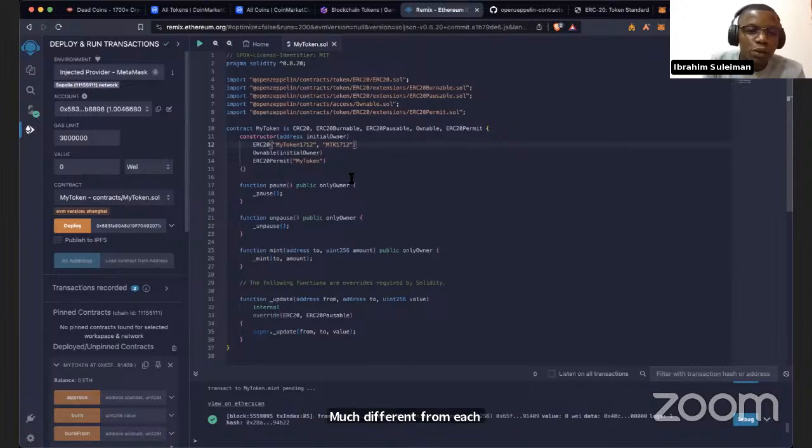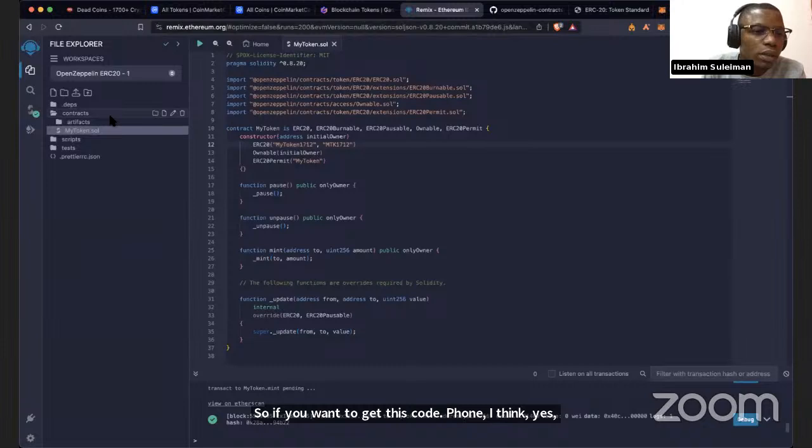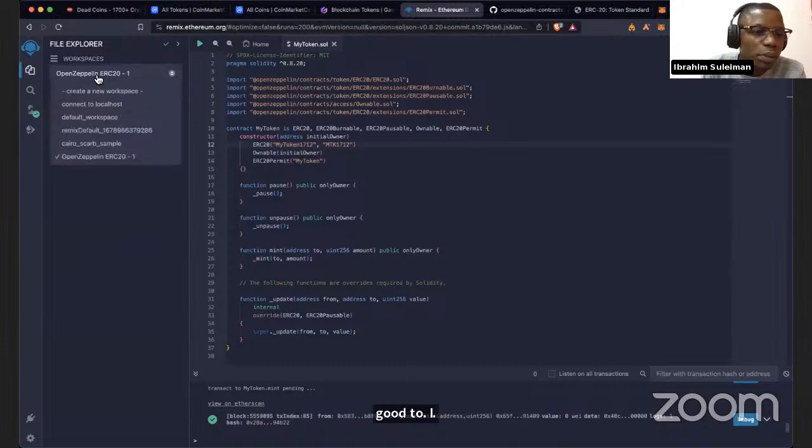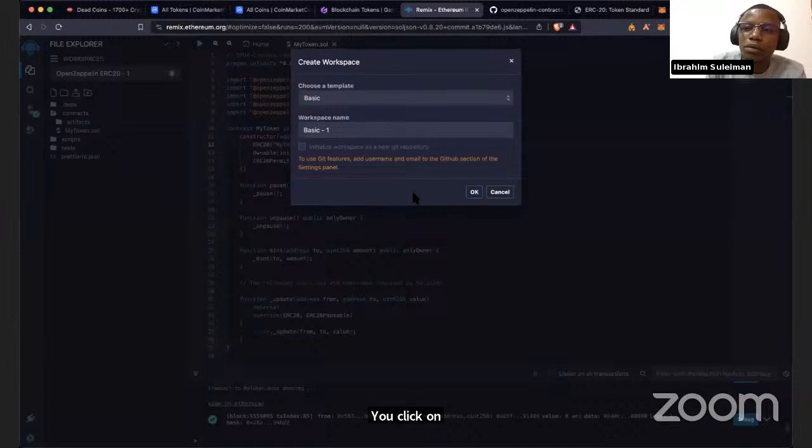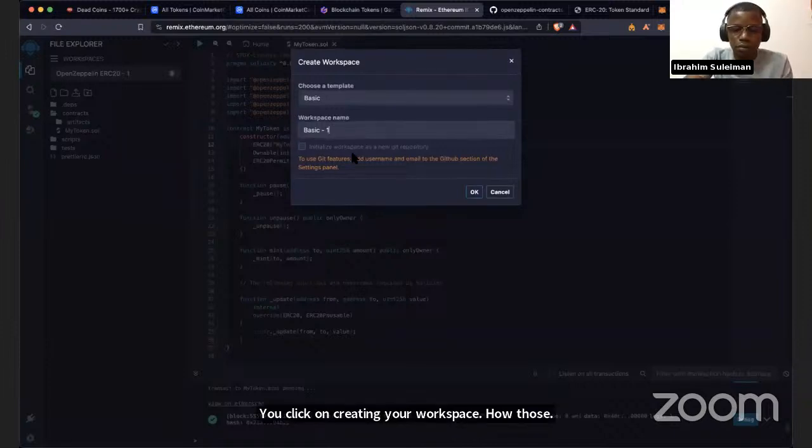So if you want to get this code from your Remix IDE, you just go to remix.ethereum.org and in this workspace, you click on create a new workspace. I'll just create one for the purpose of this workshop. Let me call it employees.